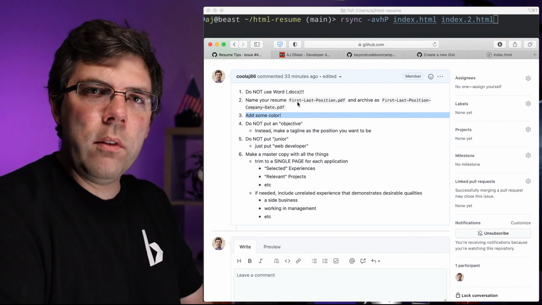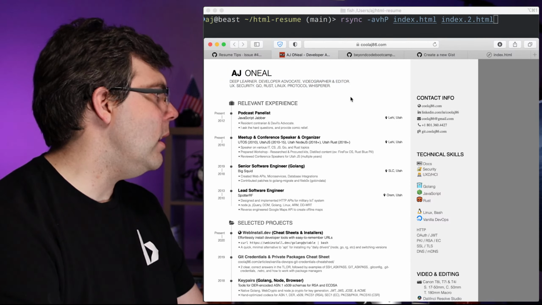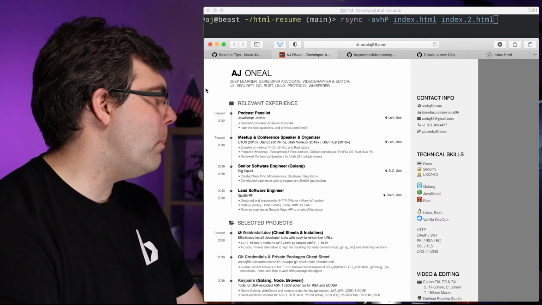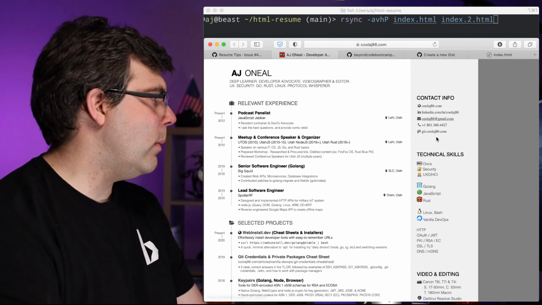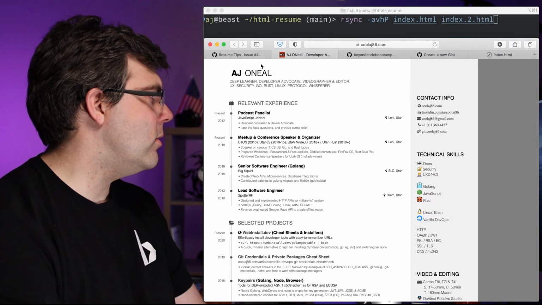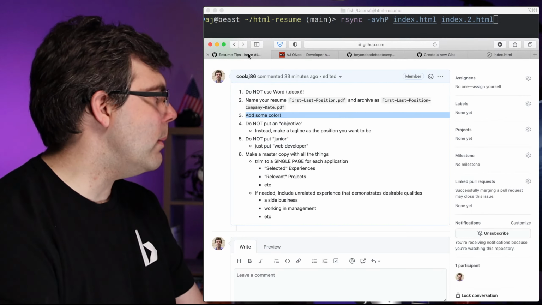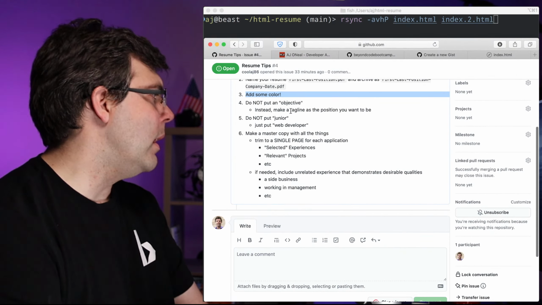Most people have black and white resumes. So maybe we just take this section here and we just add a colored box, just like we have this bar on the side. If we just add a color box up at the top that goes across here, and it's just a very light blue as a background. Just do something to add some color. It's going to help you stand out.